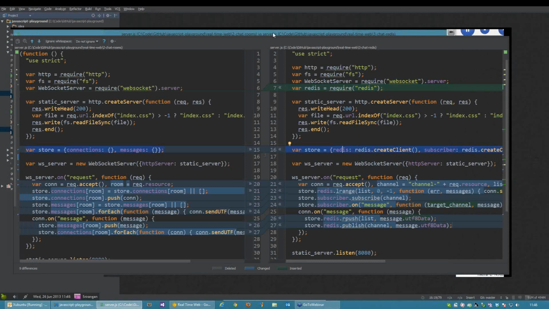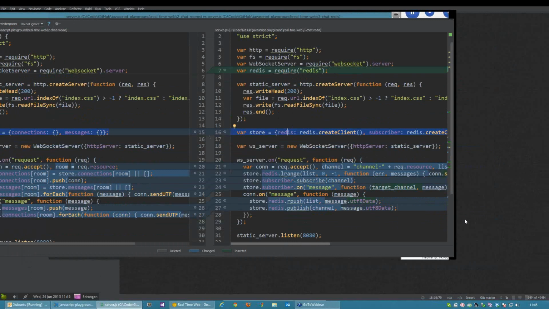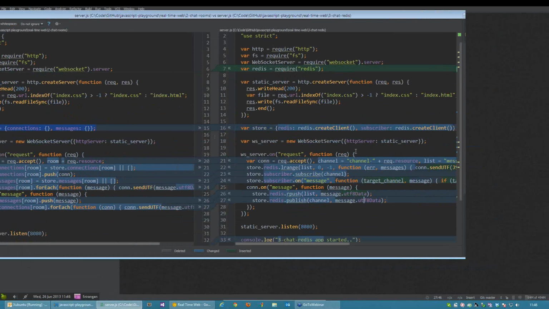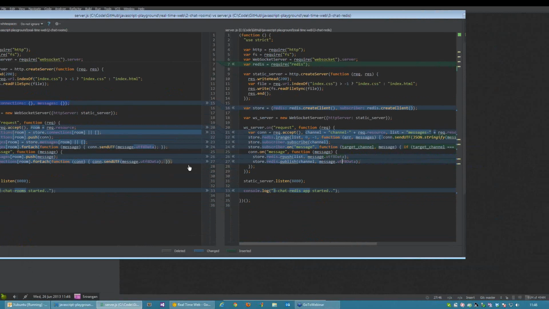Let me just reduce it so that it's readable for me. Okay, so I have a connection. I know which room the user wants to connect to.